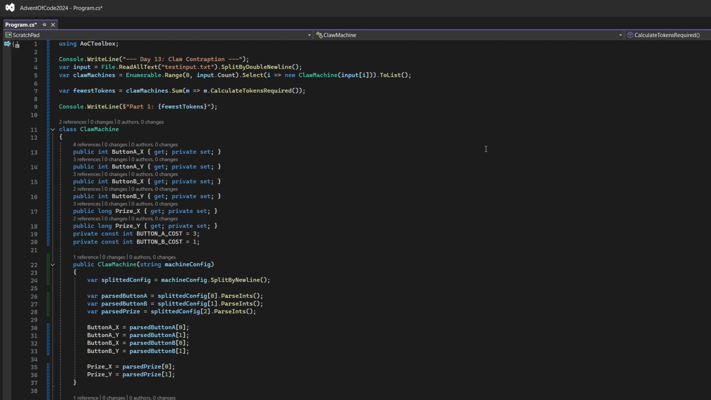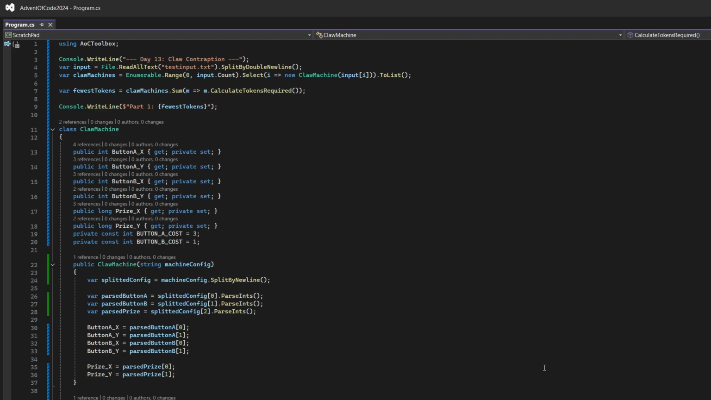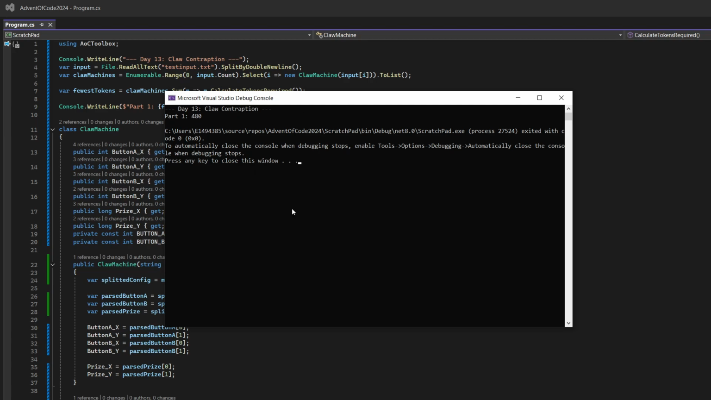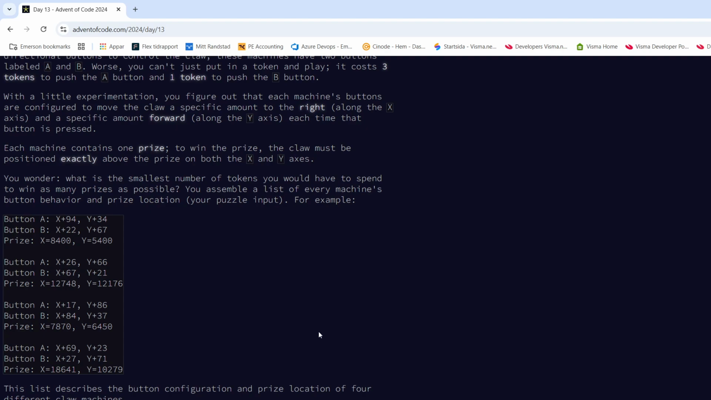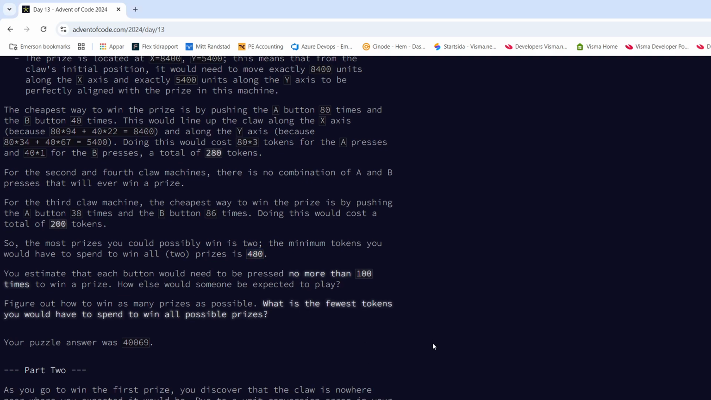So if we run this, we should get the correct answer. Yeah, 480, I think that was what they were after. Yeah, 480 was the test value, or the example input value. Okay, let's check out part 2.